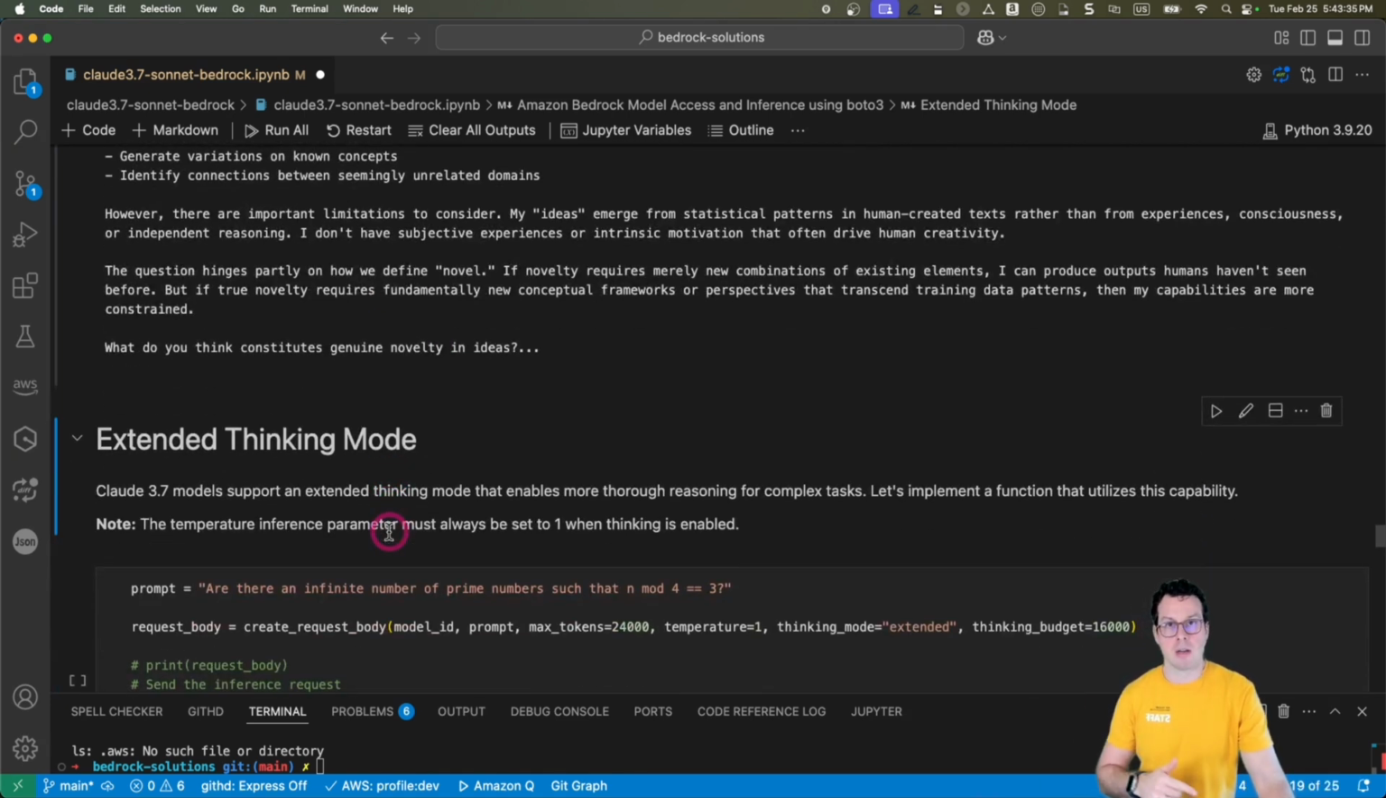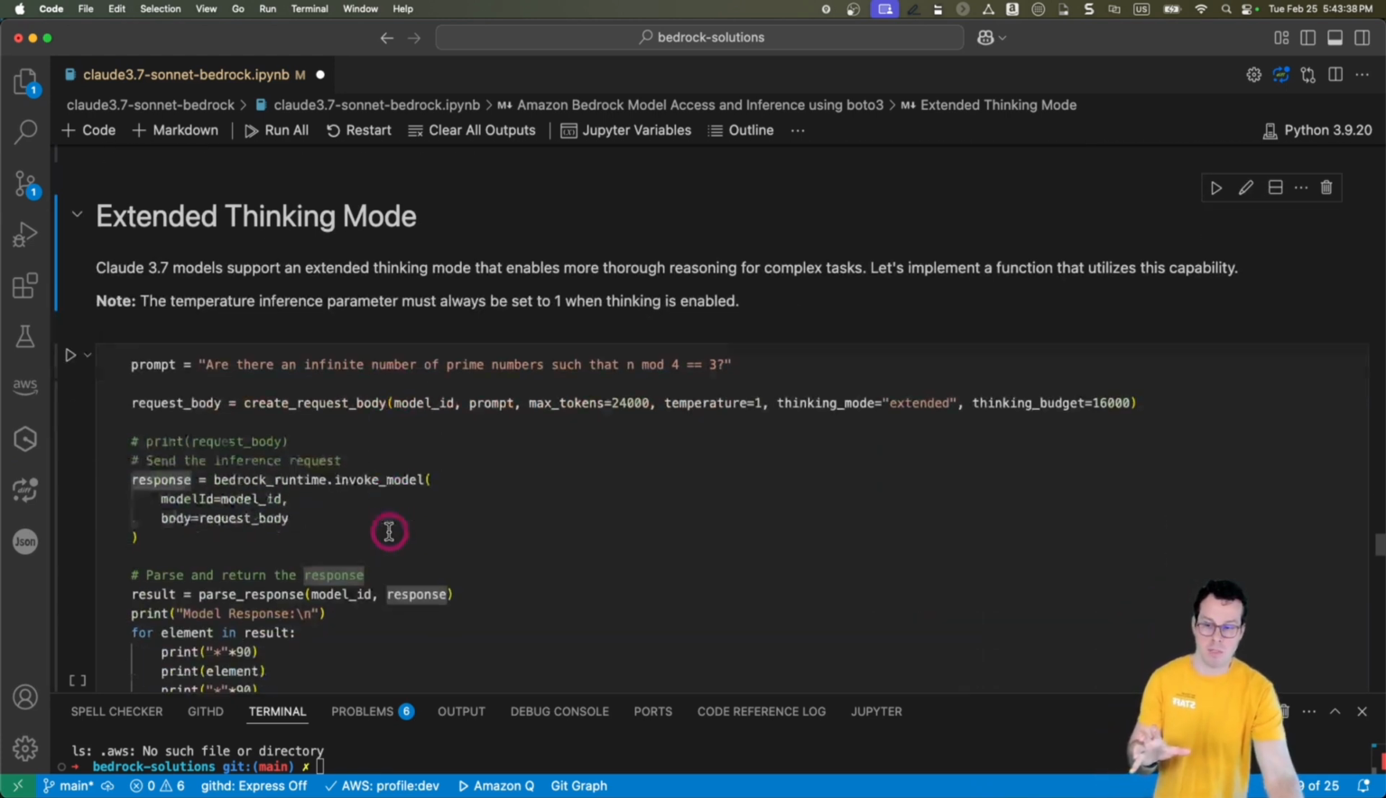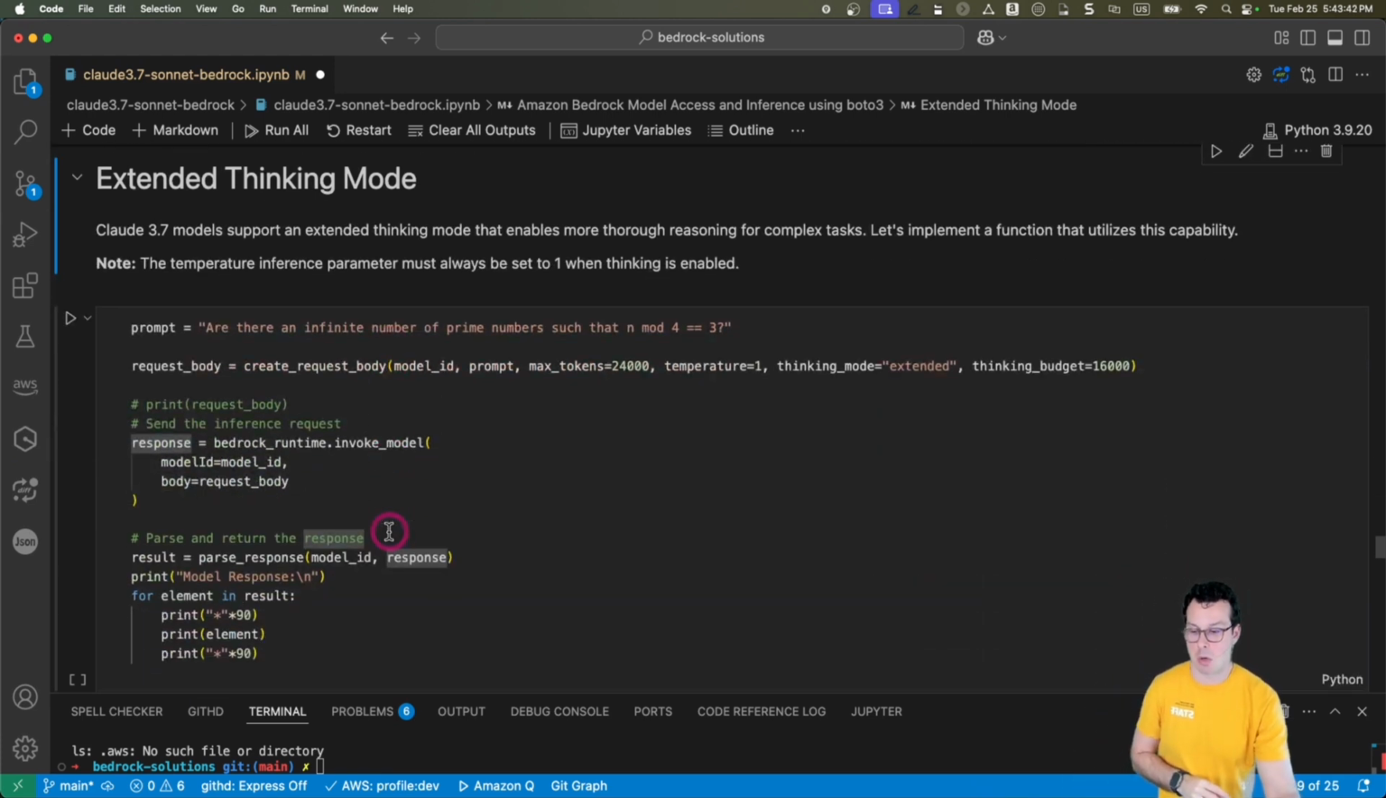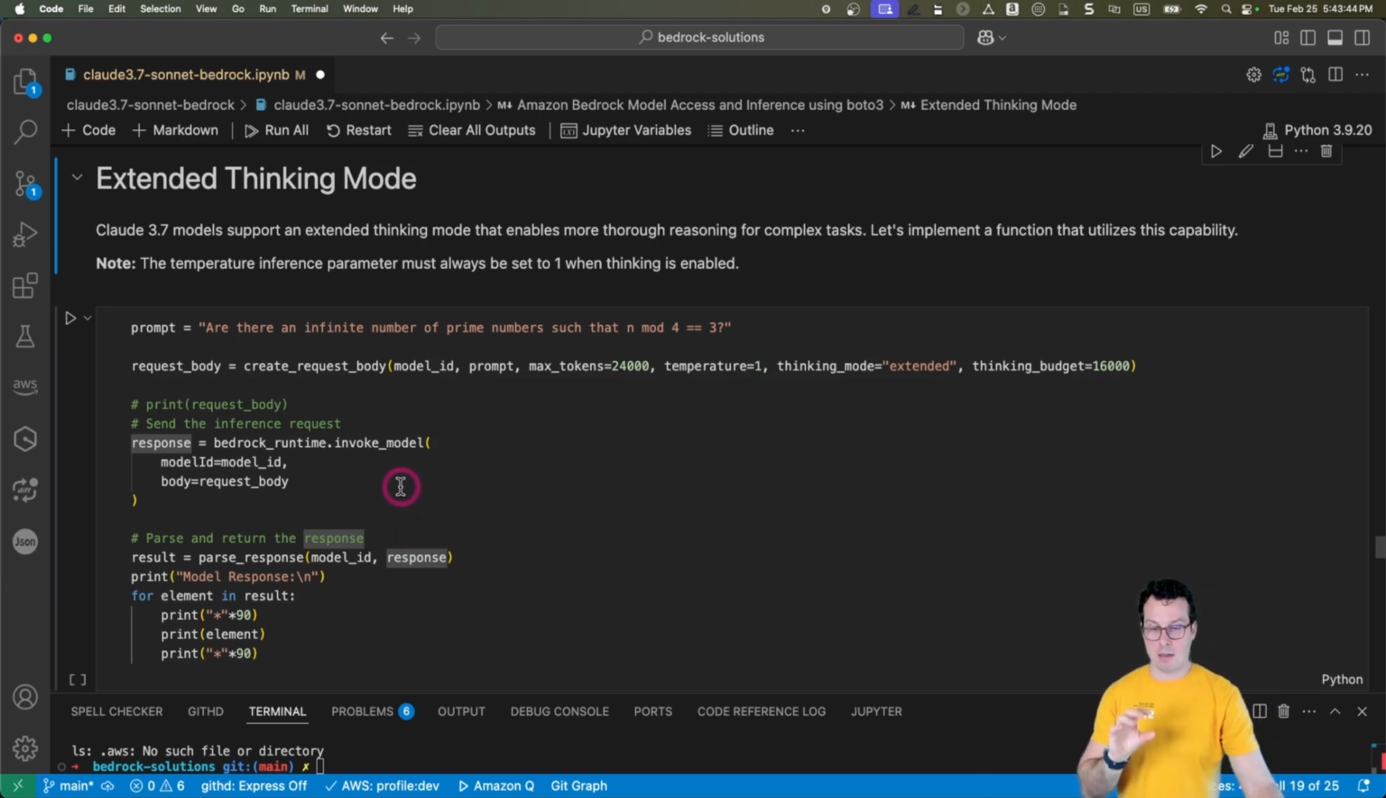Now, let's take a look at how we expand what we've done so far to enable the extended thinking mode. The helper function we set up earlier, as you remember from a couple minutes ago, has a particular condition to see if the thinking mode has been set to extended. If it has, it adds another part to the request body to specify that to Bedrock.